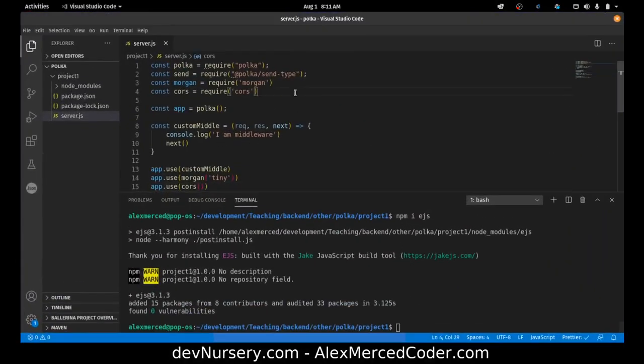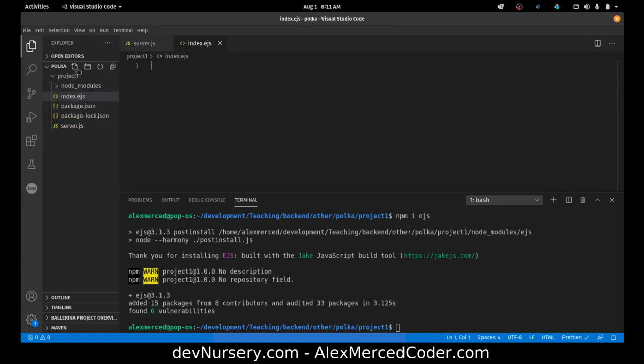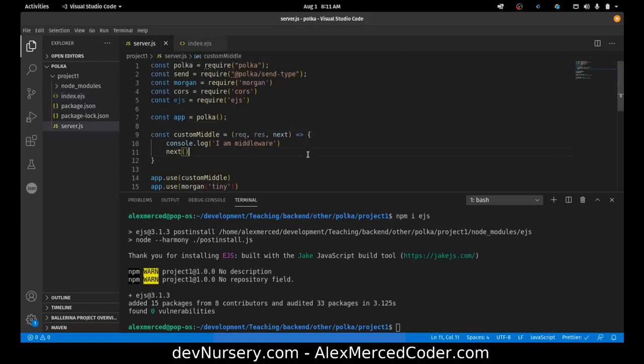So let's bring in EJS. const ejs = require ejs, and again EJS is a templating library. So what I'm gonna do is create a quick EJS file, new file, index.ejs. And it's just going to say hello world. I'm not going to even worry about using the actual templating part of this. Cool. So that's fine. Okay, and then what I want to do is go edit this route.